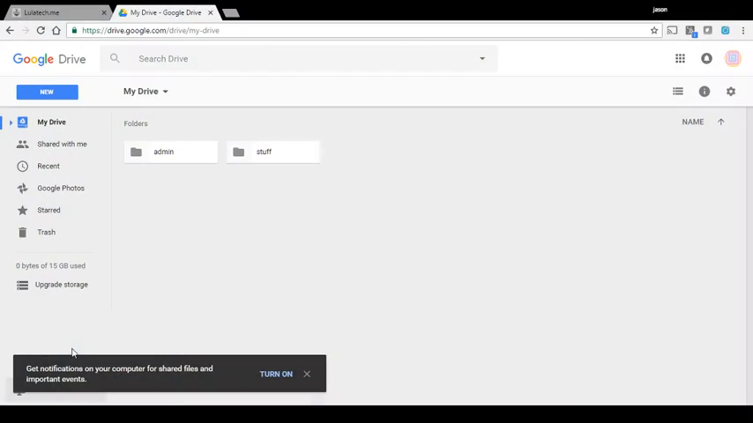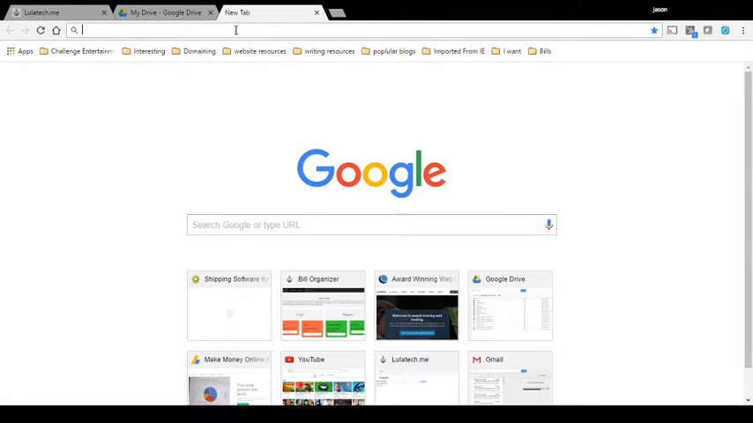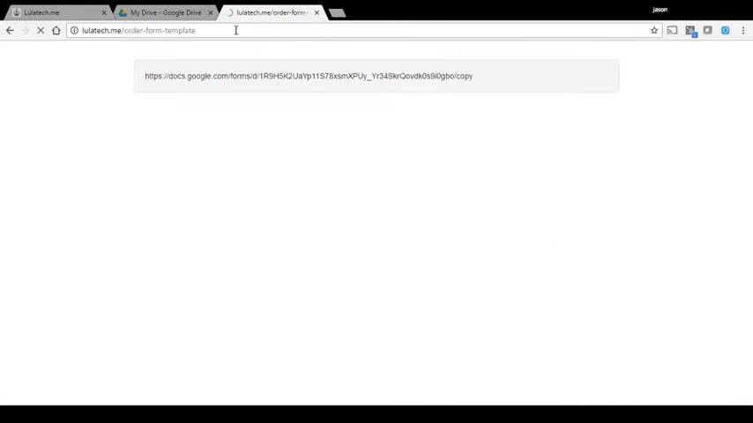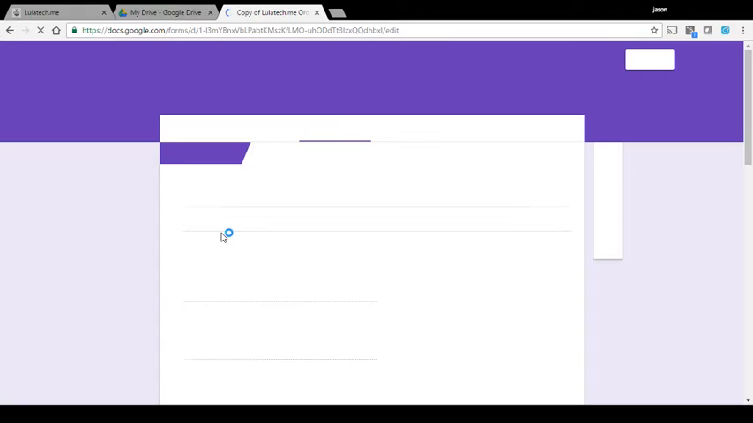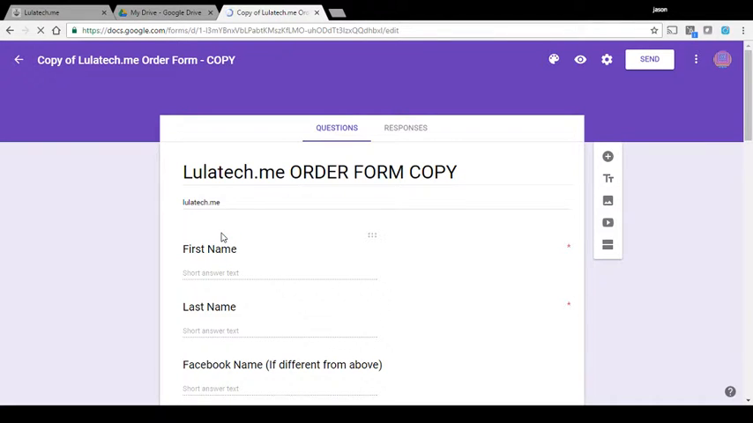So let's go ahead and get started here. The first thing that we're going to do, we need to go to lulatech.me/order-form-template. All right, it's going to forward you here, and it's going to ask you if you want to make a copy of this form, and you absolutely do. So you make a copy, and it brings up your form.